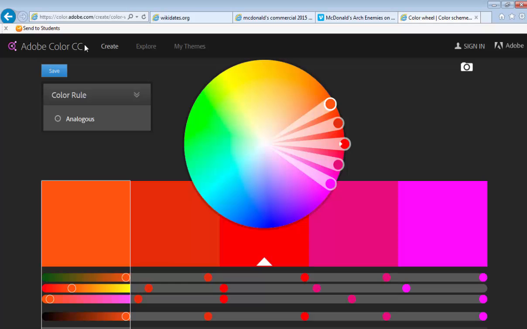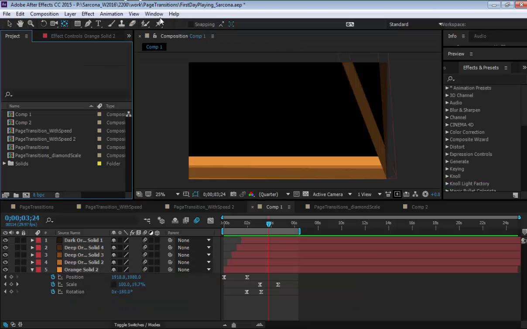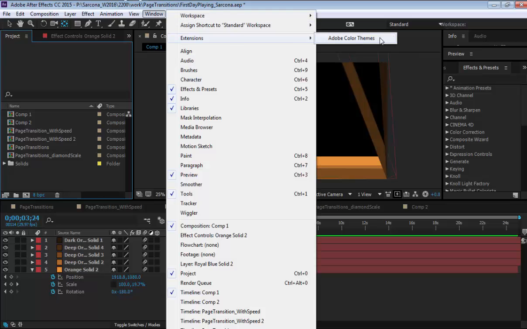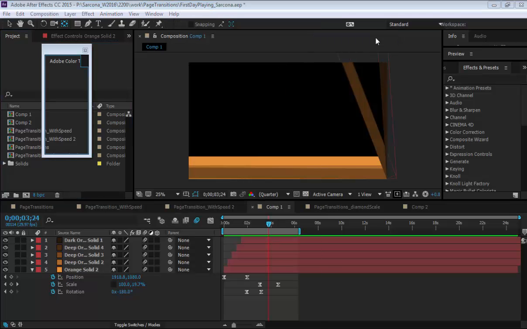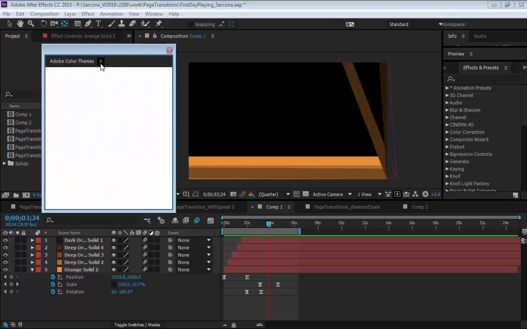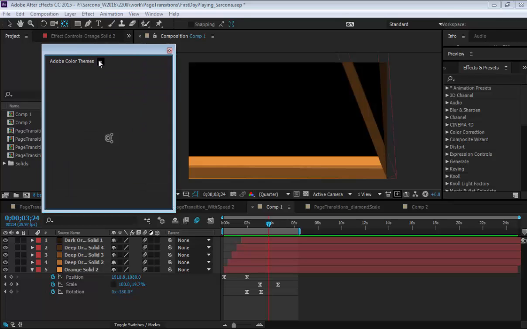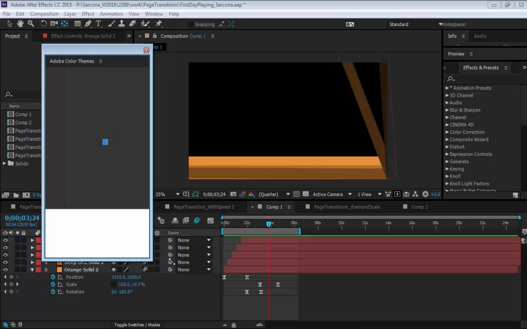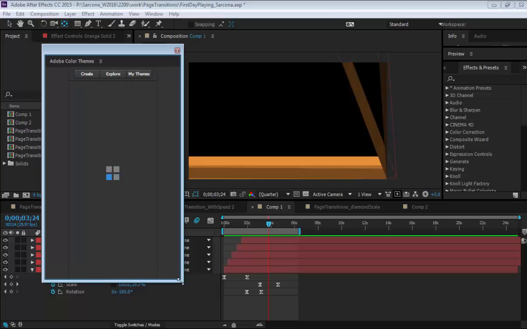You can get that in After Effects itself, or the Windows extension, Adobe Color Themes. Right. It comes up as just a panel. Right, and you can get it right there too. Yeah, and that has favorites, popular. You can even create your own themes and save them. Yeah, and this is another way that you can access it right inside the software.